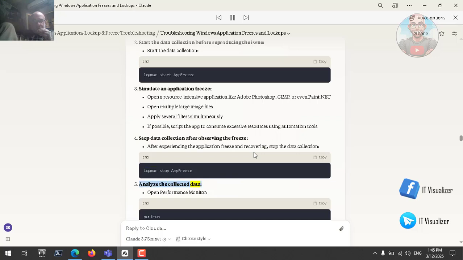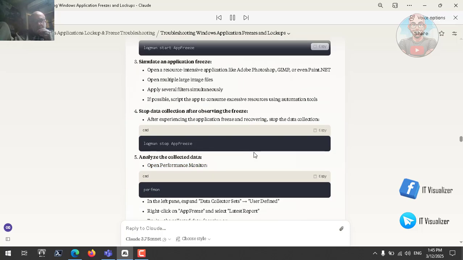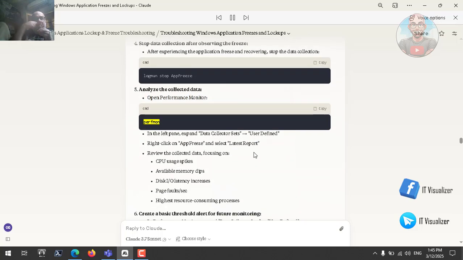Analyze the collected data. Open Performance Monitor. CMD. Copy. perfmon. In the left pane, expand Data Collector Sets, User Defined. Right-click on AppFreeze and select Latest Report. Review the collected data, focusing on CPU usage spikes, available memory dips, disk I/O latency increases, Page-Faults/sec, and highest resource-consuming processes.